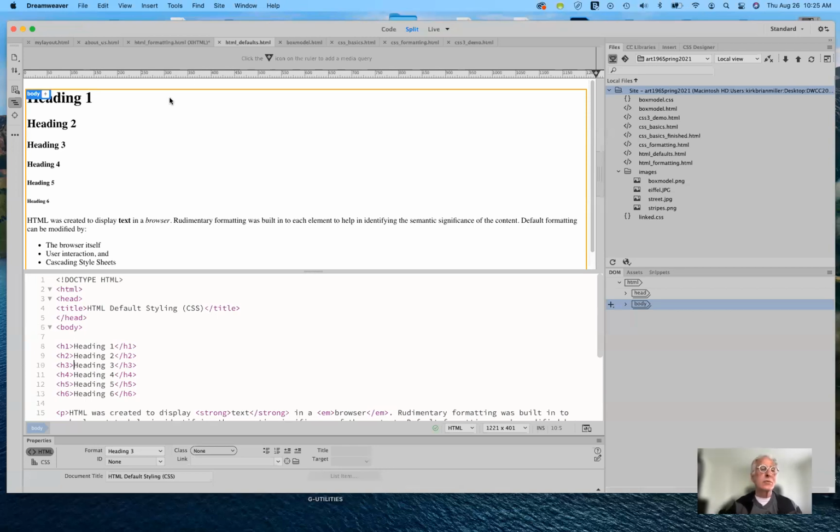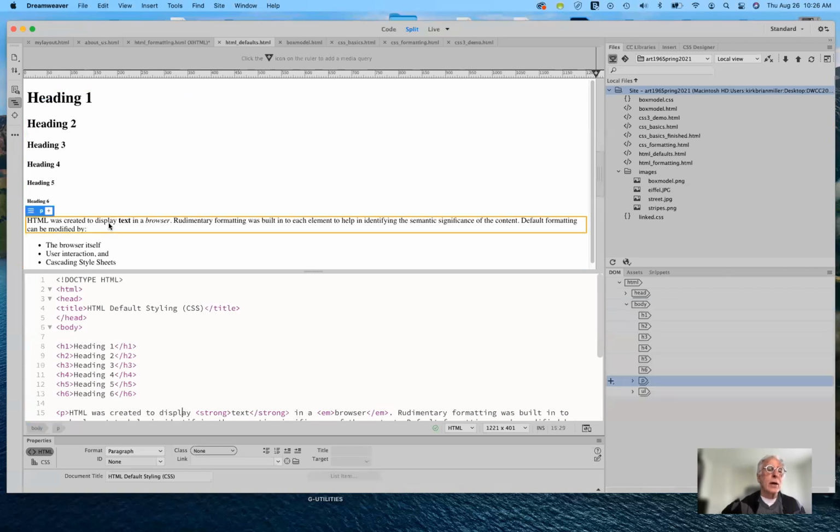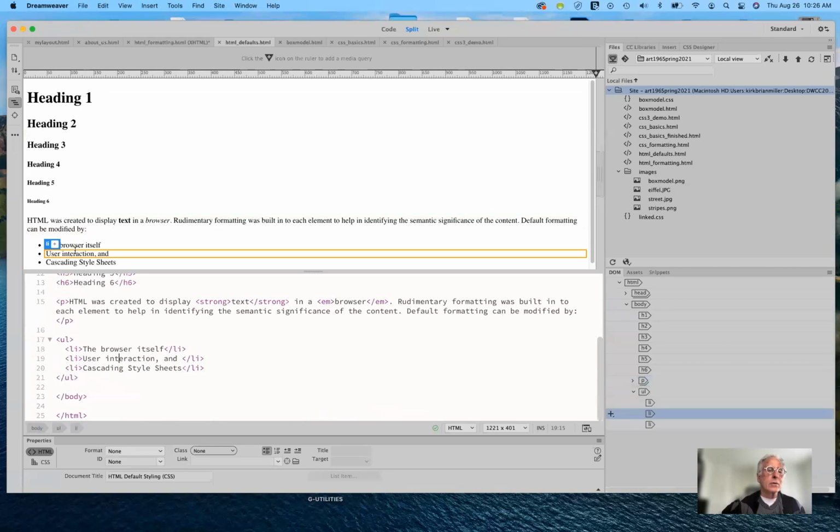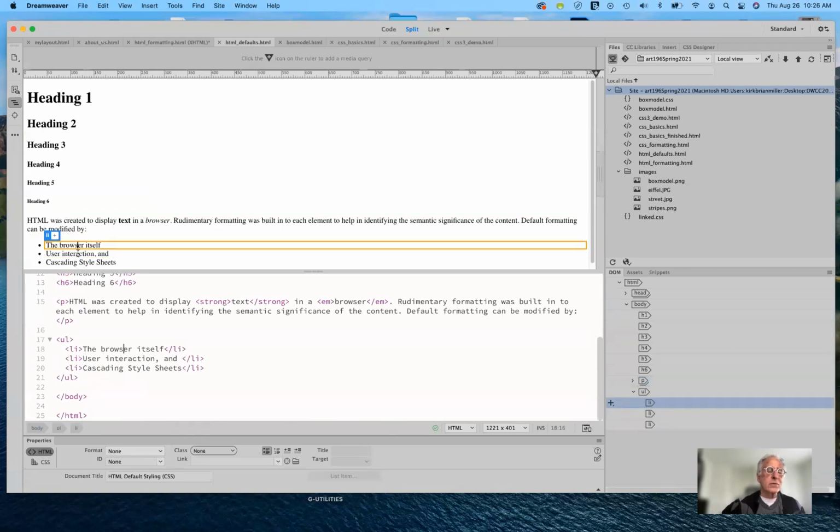Now, I almost rarely ever use an H6 tag. The smallest one that I've ever used is a heading 3. I don't know why you would use heading 4, 5, or 6, but typically use H1 and H2 an awful lot, occasionally H3, paragraph tags. And I showed you the other day an unordered list. Unordered lists are used all the time.